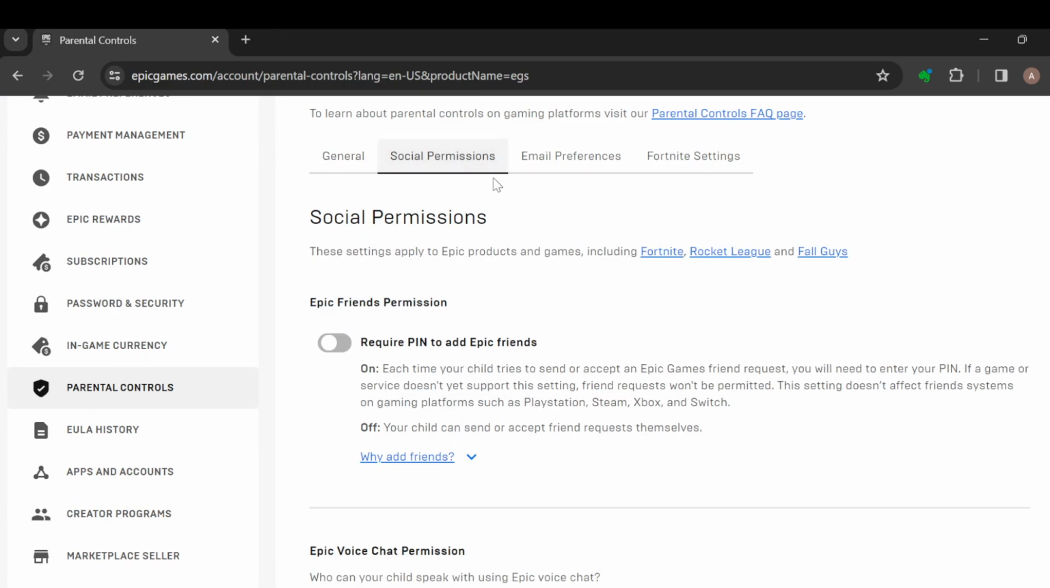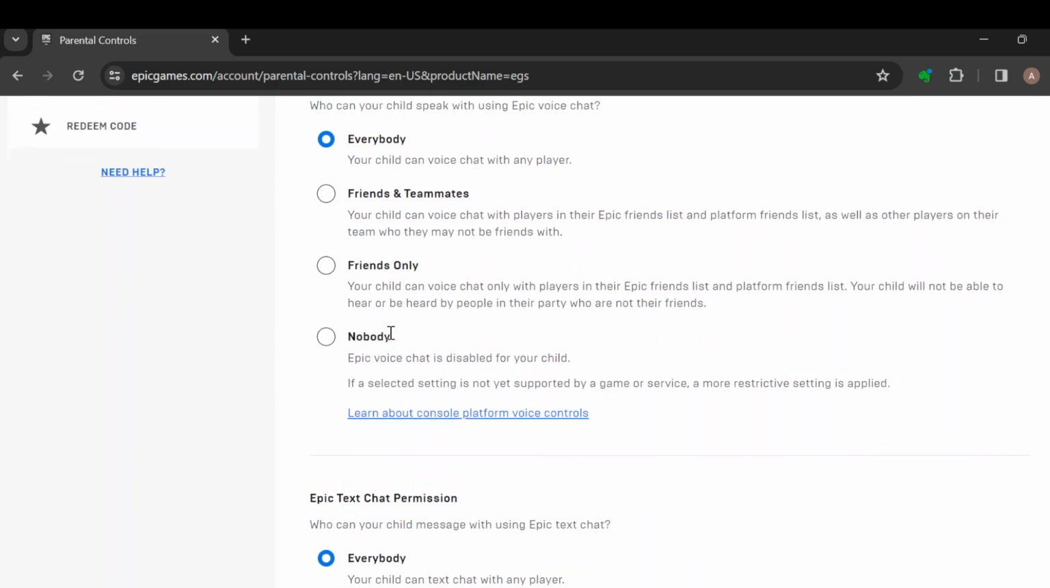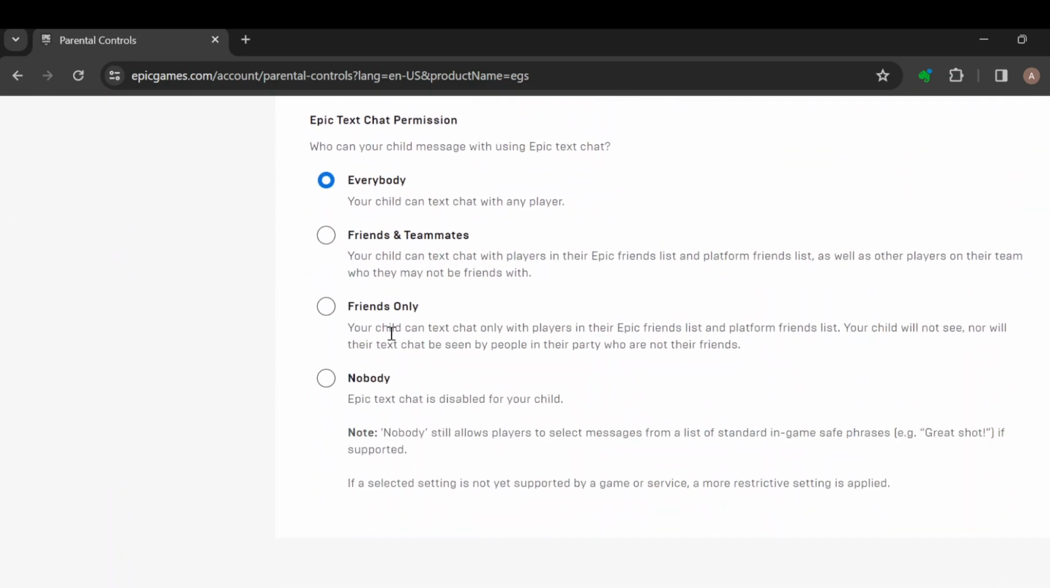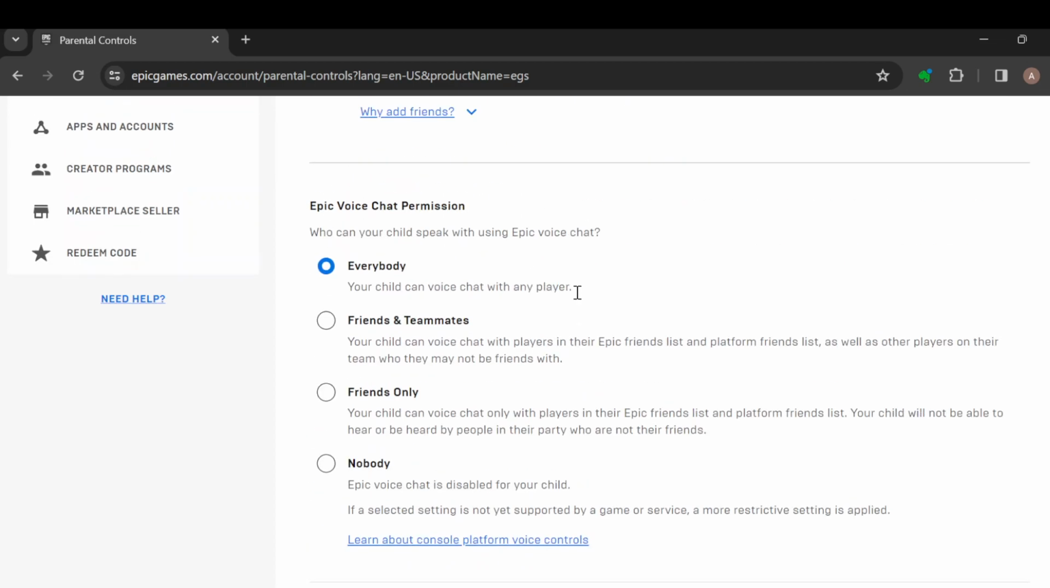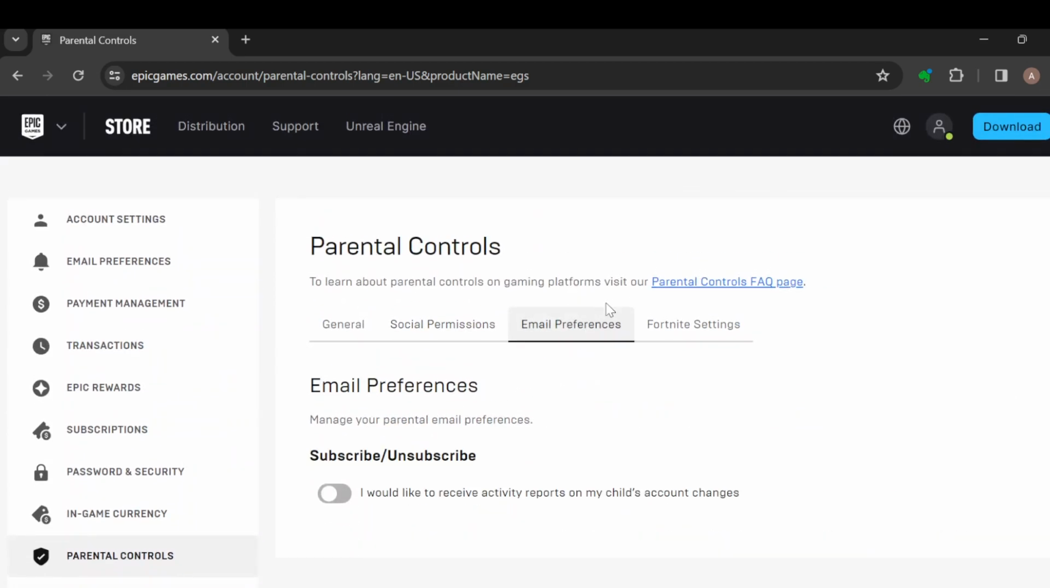And then you move to social permissions. Yours automatically will be turned on this way, so you can just go ahead and turn it off. I've turned mine off already. So as well, you can also edit this and the Epic text permissions as well. And then you move to email preferences. You can decide to subscribe or unsubscribe.